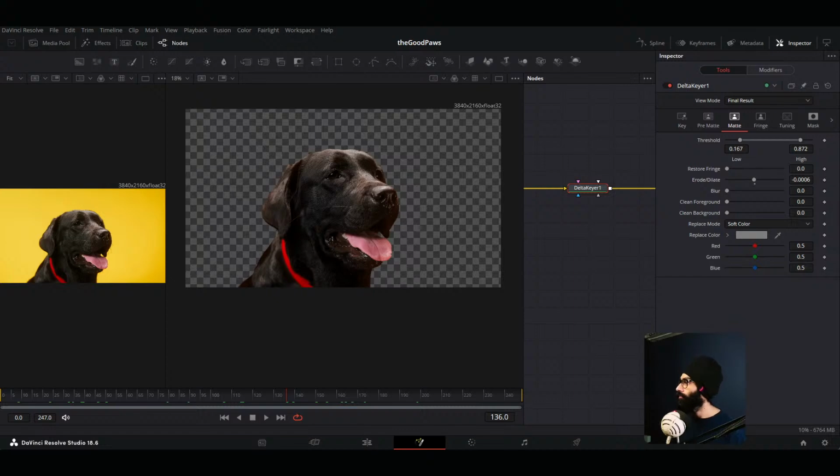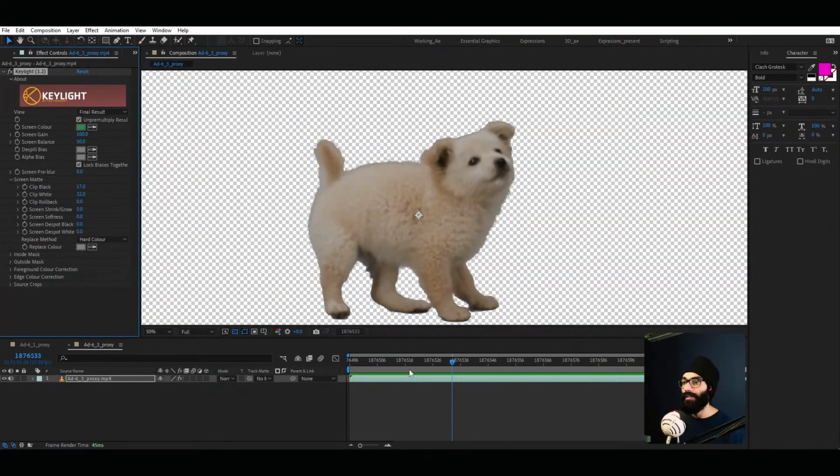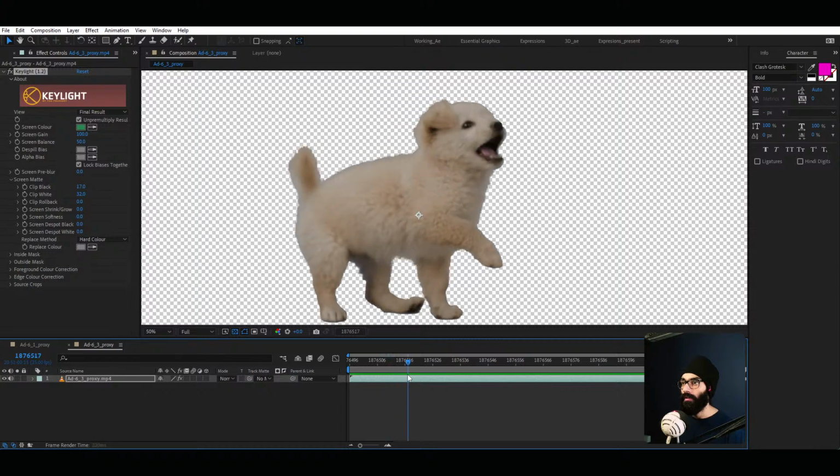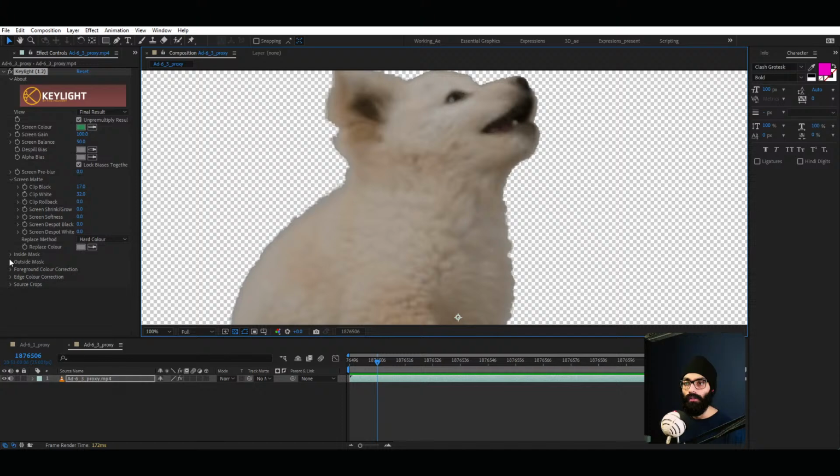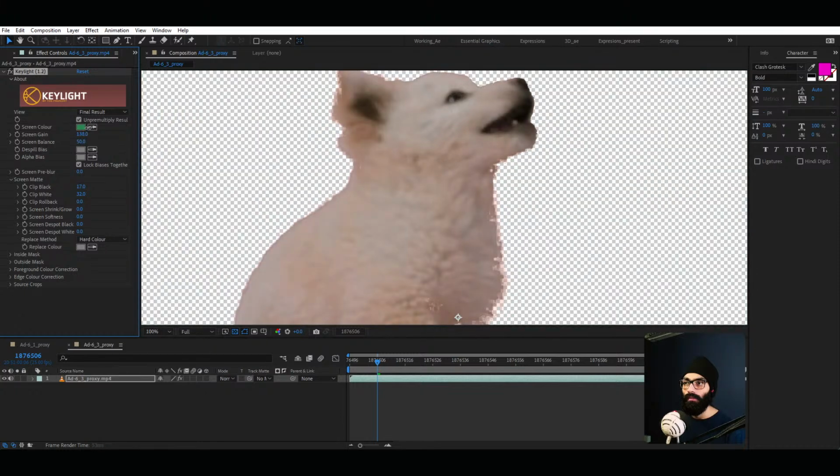Okay, nice. So coming back to our OBS, what was I showing? Inside After Effects, we're trying to make this a good kind of key. And what we can definitely do is, you see there are these hard edges here. We can come in and screen gain, decrease the screen gain a bit, and screen balance.